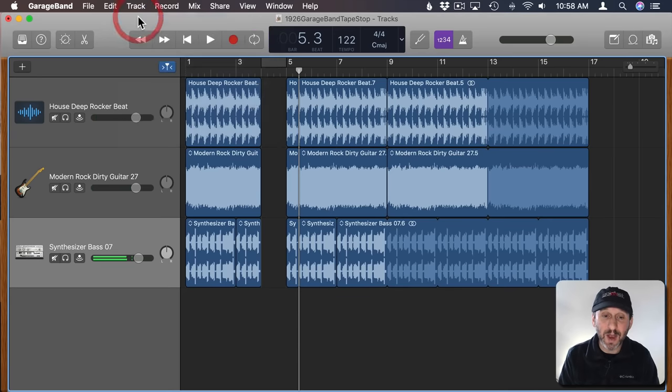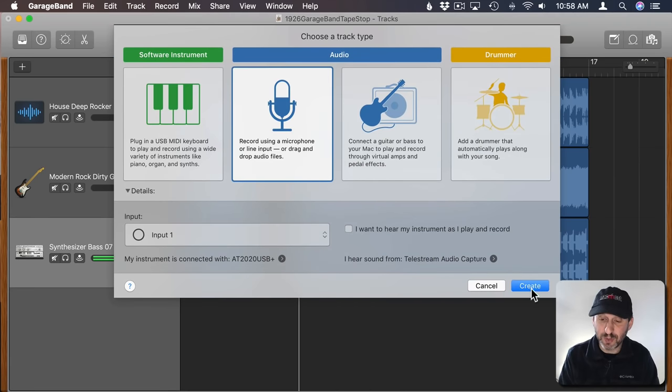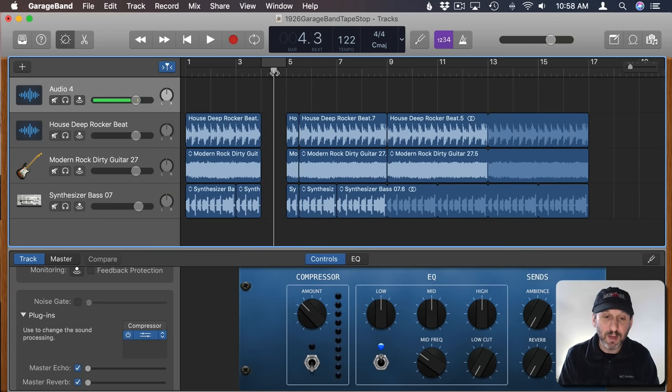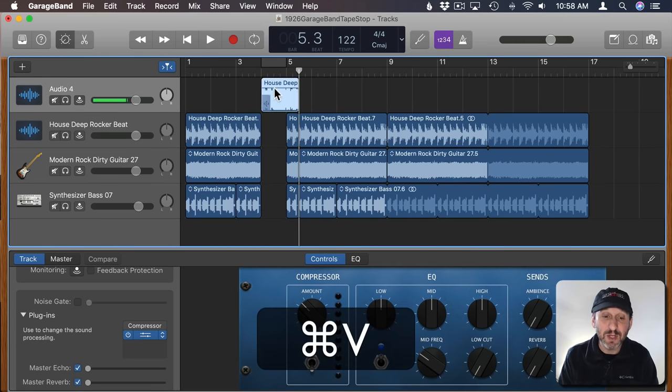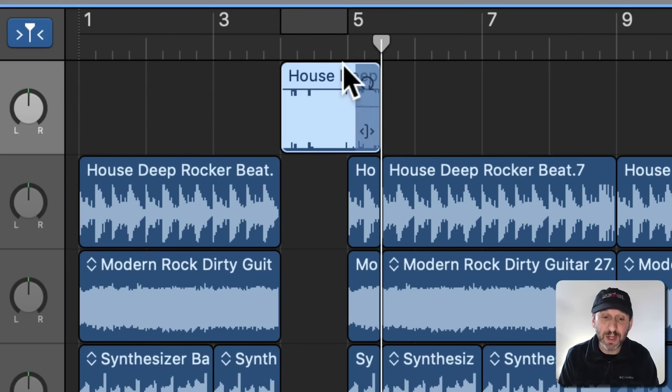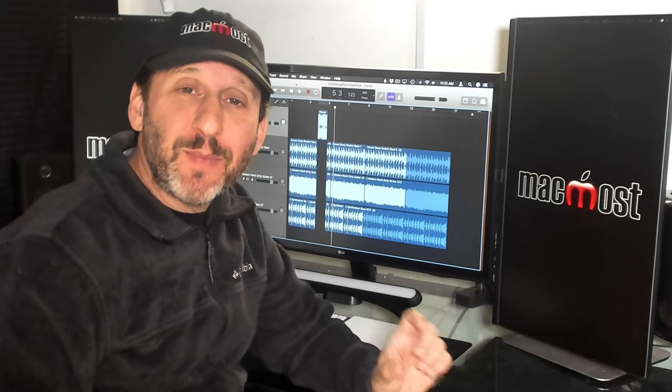Now I'm going to create a new track. The track's just going to be a plain audio track. You can see it's just Audio 4. I'm going to move it to the top here. I'm going to move the playback head here, and with that selected I'm going to Command V to paste. So it's going to paste in that section. So you can see I've got the replacement here for this section plus a little overlap. So now I'm ready to do the tape stop on this section here.